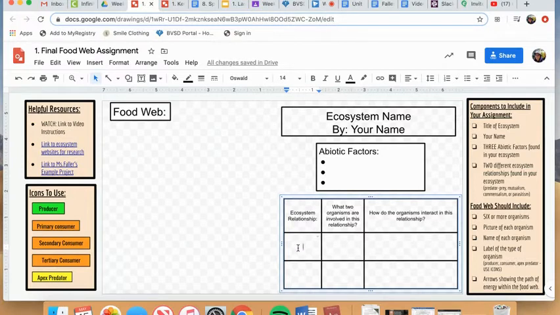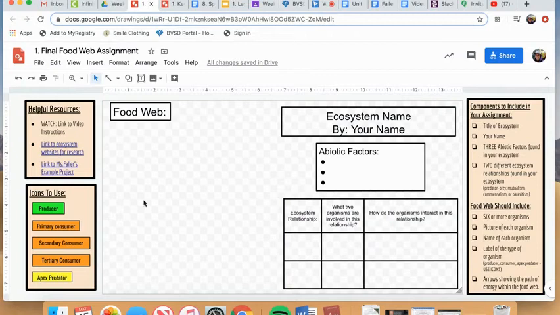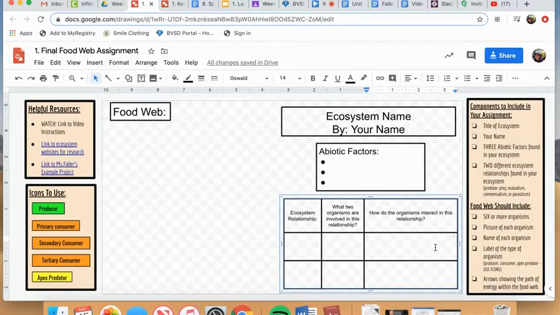So the first column, you'll just type in what relationship you're describing. So is it a predator-prey, mutualism, commensalism or parasitism. What two organisms are involved in this relationship? Just FYI, these two organisms, they do not necessarily need to be found in your food web. If they are, great. If not, it's not a big deal. However, they do need to be found within your ecosystem. And then the last column of the chart is how do these organisms interact in the relationship.